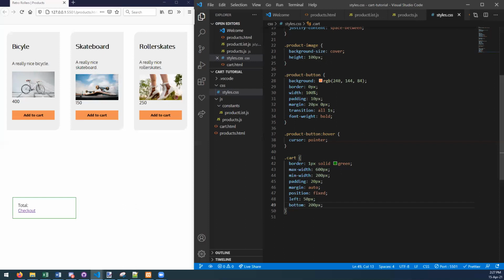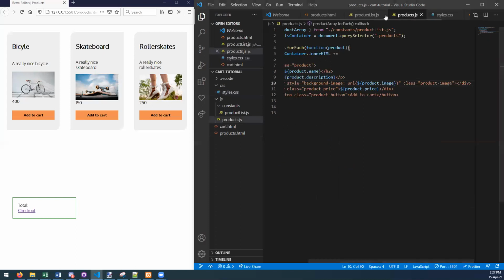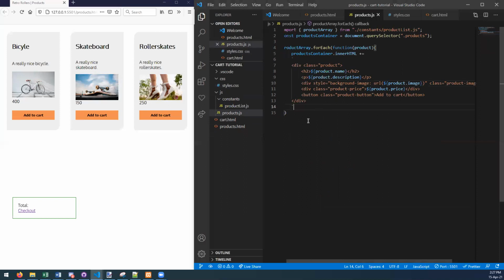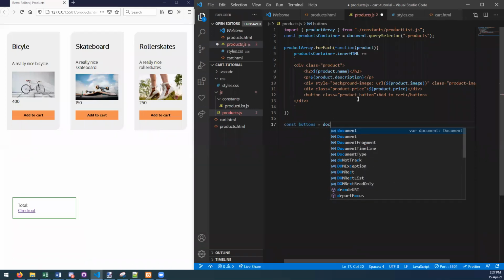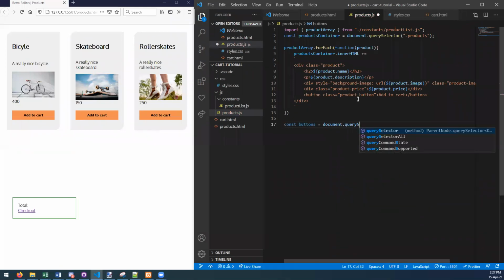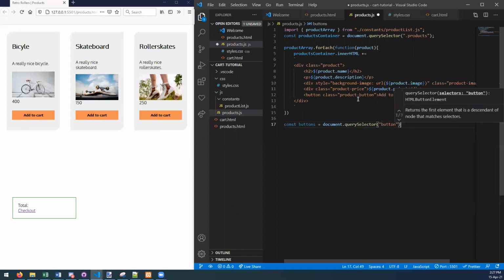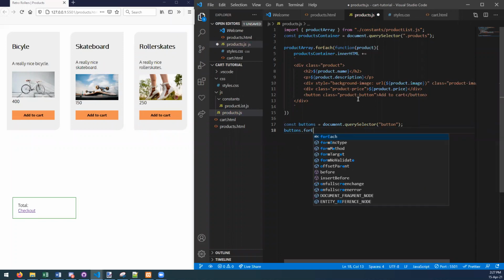Right, let's look at how we can start adding products to a cart. So the first thing we want to do, let me close that. So now we've added our elements to the page. I want to be able to now select these elements. So I'll select them. Document.querySelector, and well, then just buttons. So I'll select all the buttons. Buttons forEach.